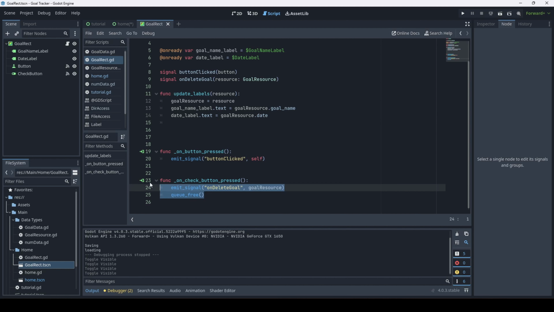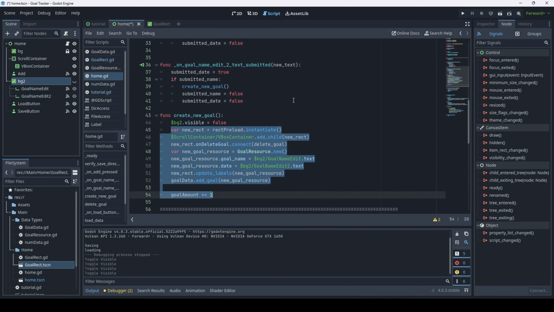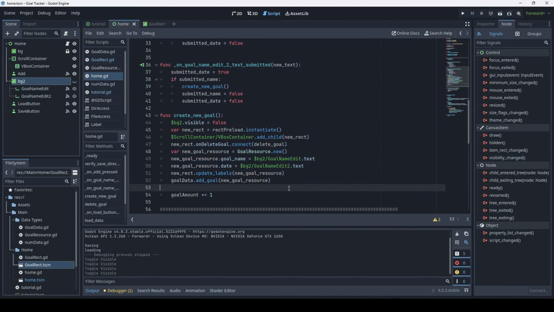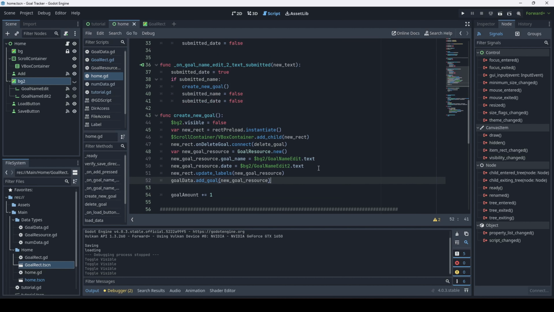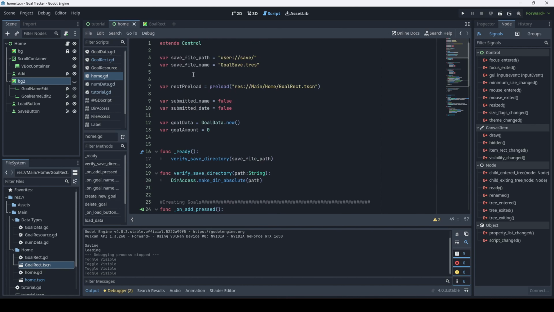And then we connect two signals. This one is not used at the moment, but if you want to delete a goal, you need to connect that. And back to this script. This is also not necessary. Yeah, so you just instance a new goal rect, right? Which is defined over here.